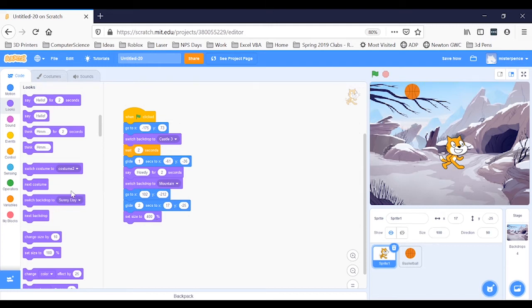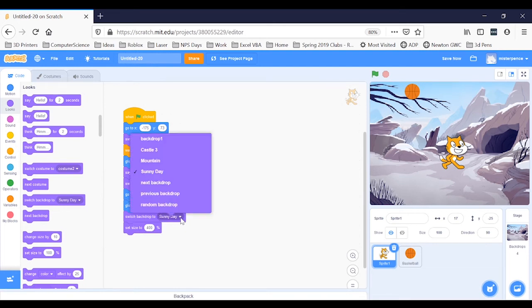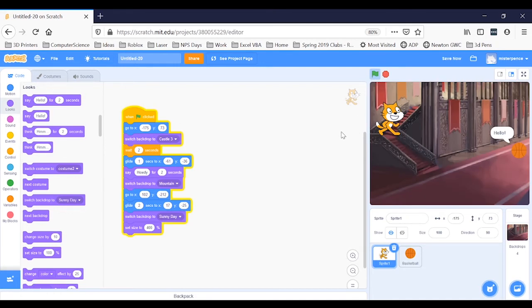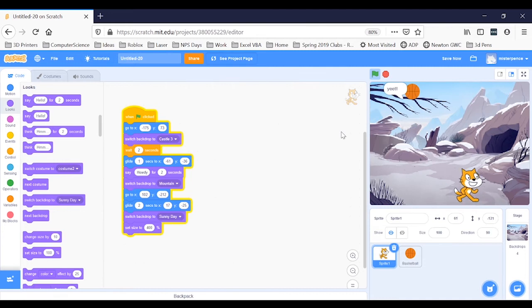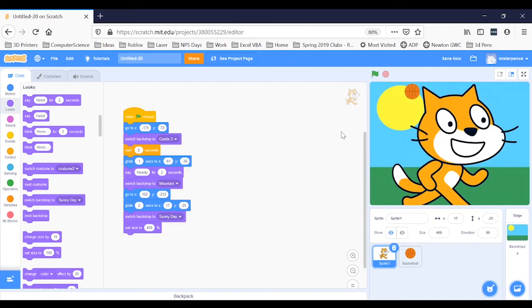Let's add a switch backdrop to block right before the set size to block. Let's also change the backdrop to sunny day. Go ahead and run your program like that so we can take a look. Cool, but not ready just yet. Let's do a couple things to help.